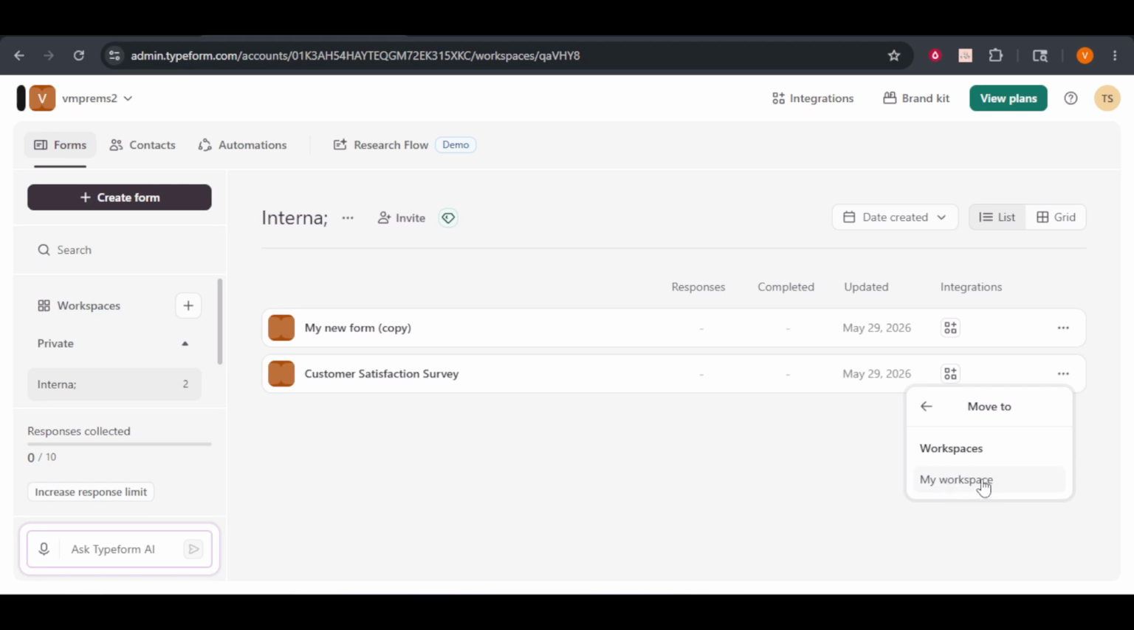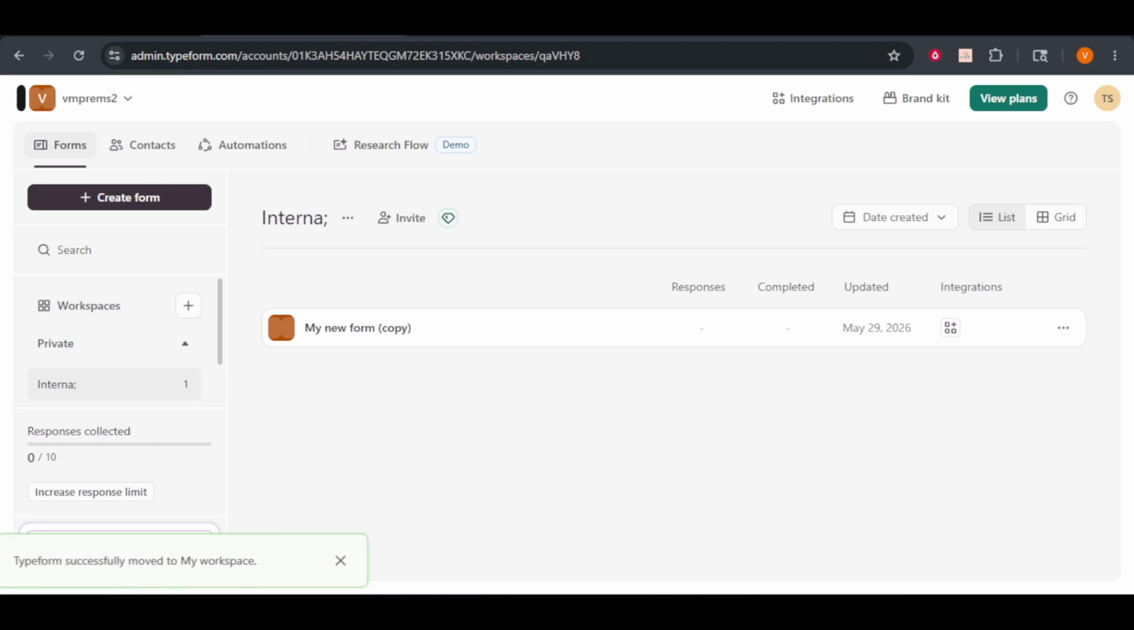It is important to verify that you have chosen the correct workspace to ensure the form ends up in the right hands. Once you have confirmed these selections, look for the final button to complete the action. Click on the Move button to finalize the ownership transfer and save your changes.